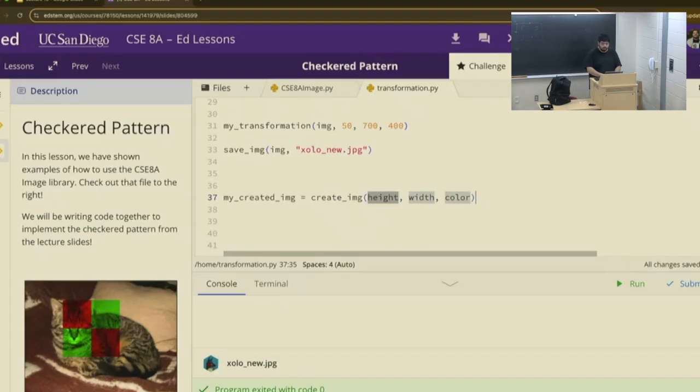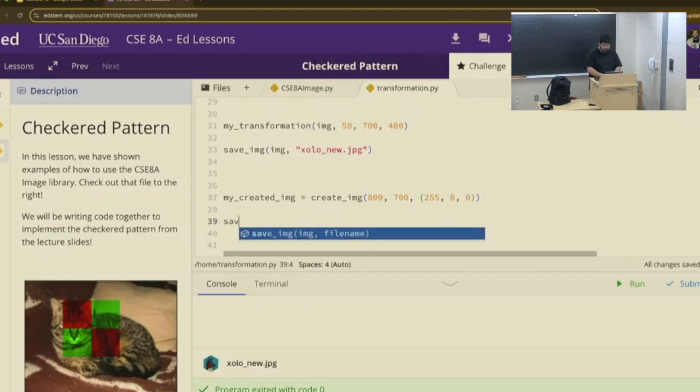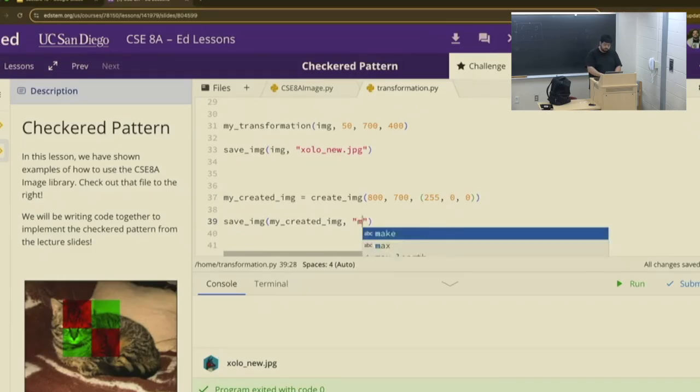Let's do, how high do we want this image to be, Caesar? How many pixels? 800 pixels? Nice. Ella, how wide do we want this image to be? 700 pixels. Nice. What color do we want this to be? Tyler. 255, 0, 0. What color is that? Red.